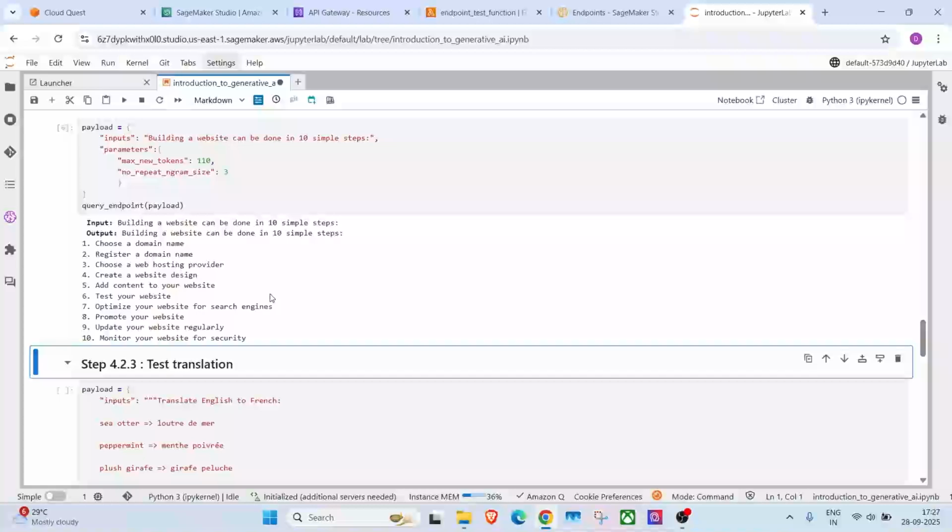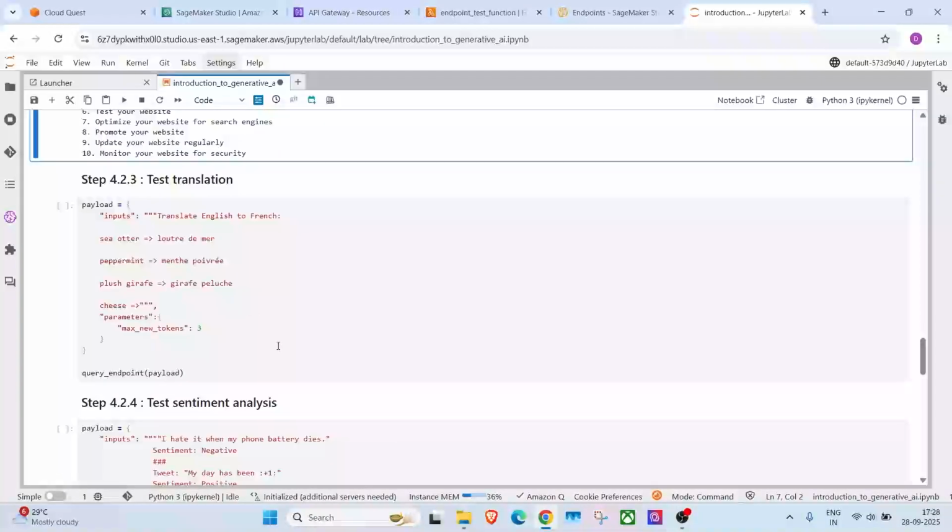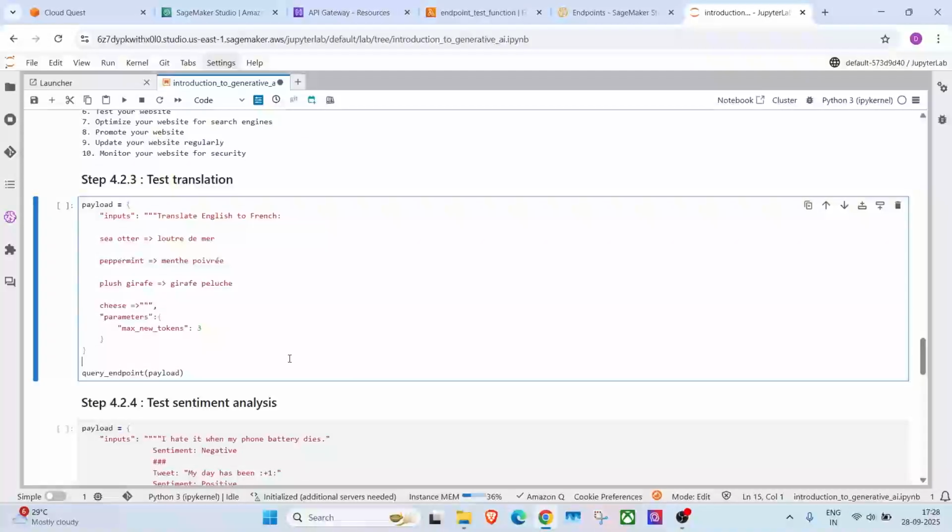It has completed. It has given us a list of 10 simple steps. The first one is choose a domain name, then register a domain name, choose a web hosting provider. I think it has given us some nice simple steps. Now let's check for translation.